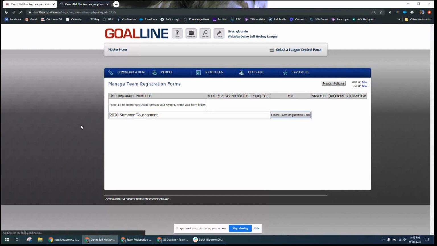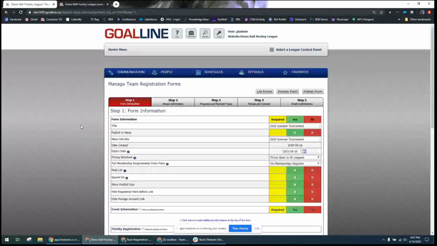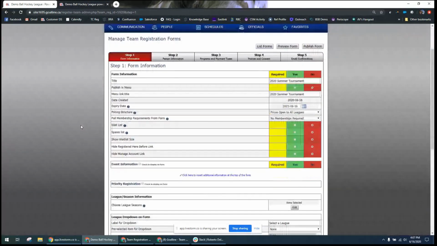When I go to create that form, I'm going to be able to edit this in a 5-step process. The very first step is going to be to set up my form title, and the menu link that I want when I have it published to my site. I want to have my expiration date set up so that it will automatically expire when I no longer want to take registrations, and then set up some things about the pricing structure and some general information about the form. The expiration date, we'll talk about this part here. We'll go down through step 1 and then we'll go through the rest of the steps.